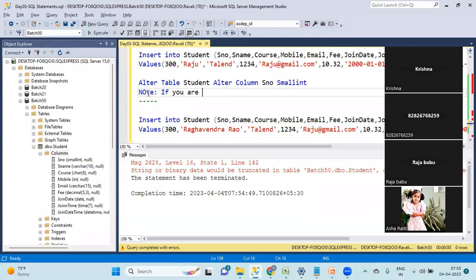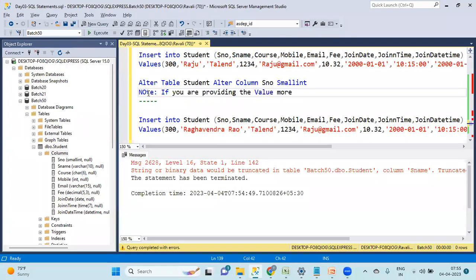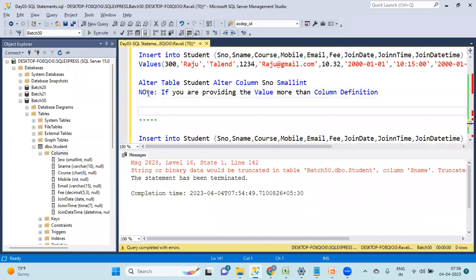If you are providing the value more than the definition, in case of numbers, you will get an arithmetic overflow error.